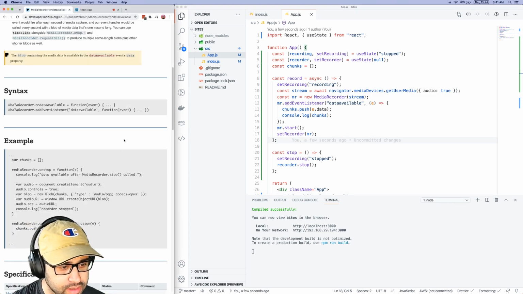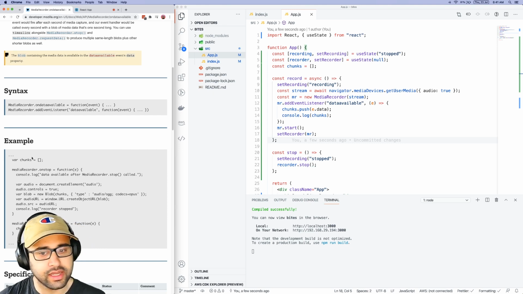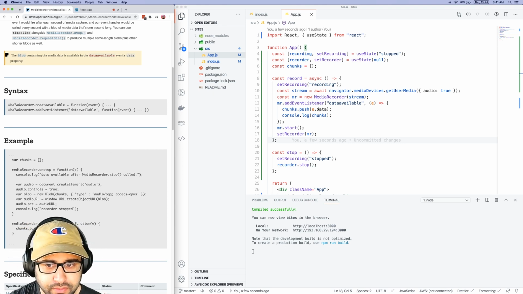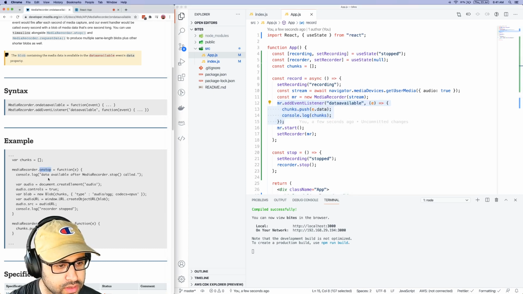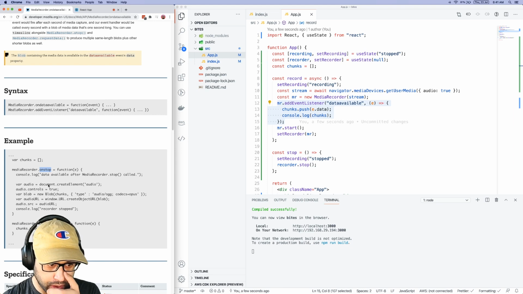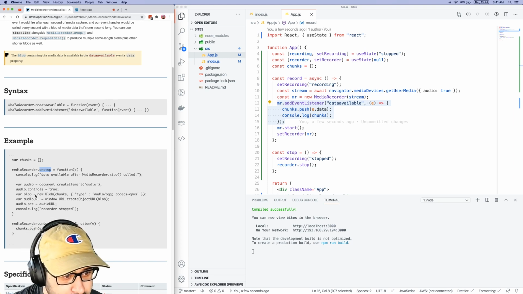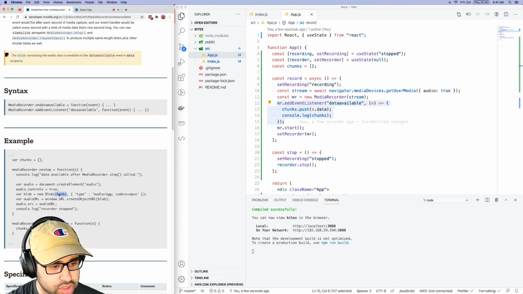Yeah, the next thing that they suggest is, as soon as you have the data available, and then there's a stop handler as well. So once you have stopped, you basically create an audio element, set controls on it, and then create a new blob using the existing chunks with this type of codec. And then okay, alright, so we could probably try this.